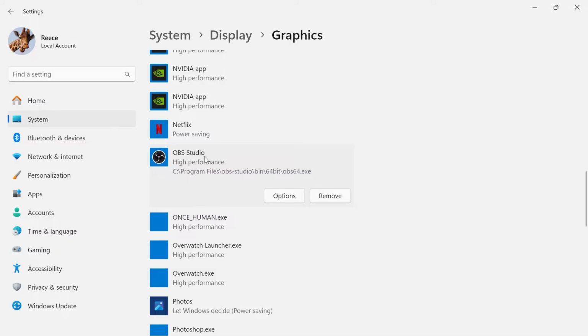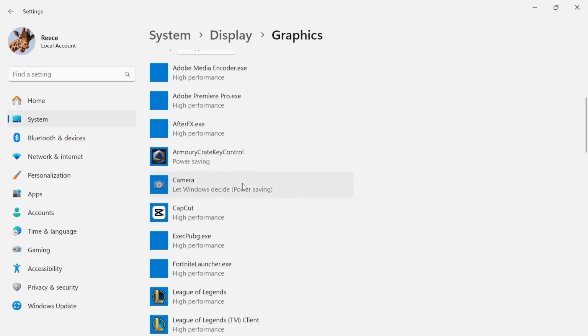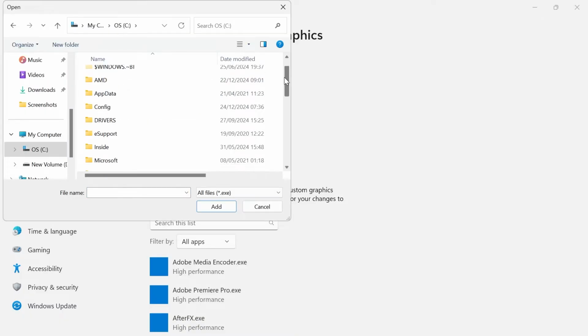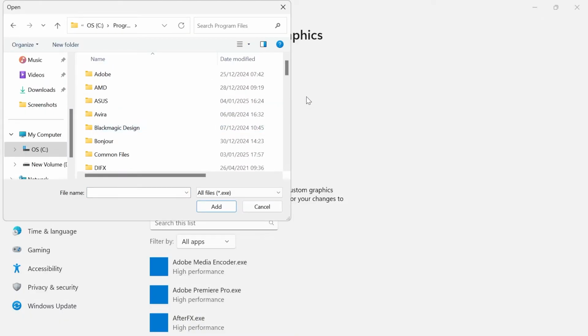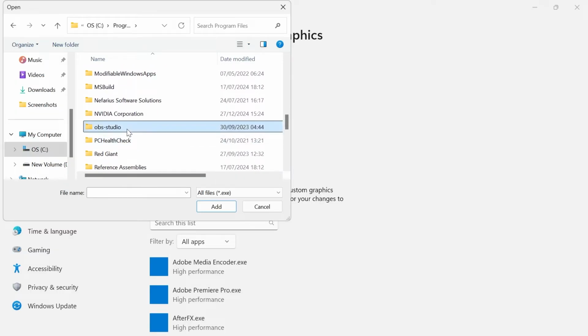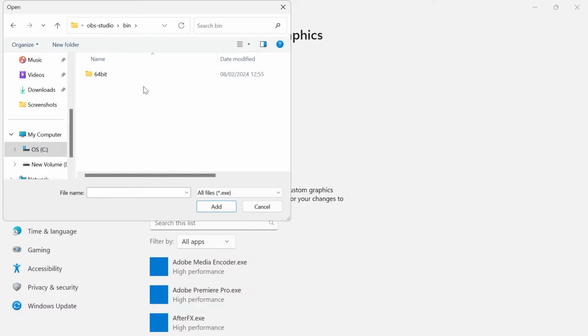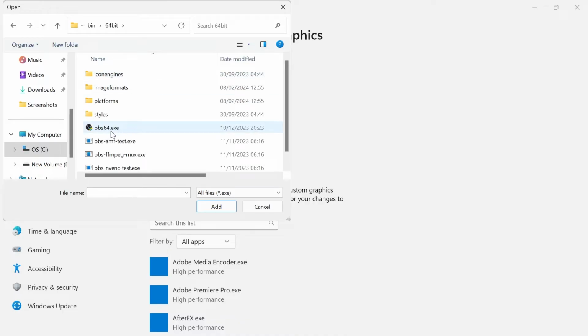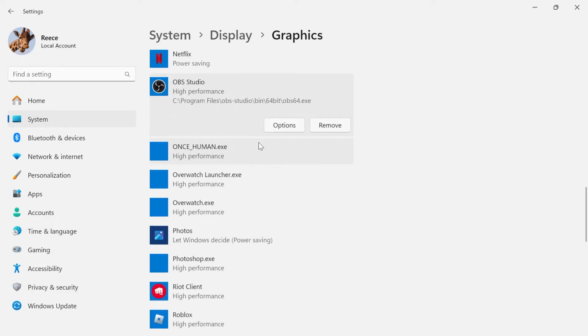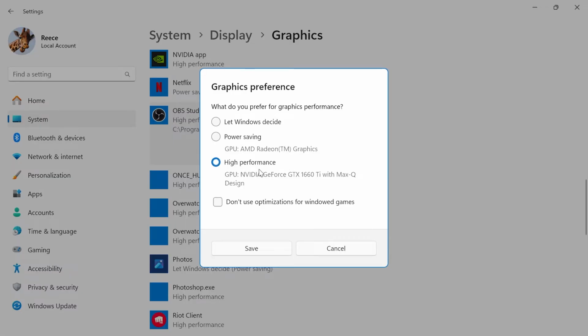If you don't see OBS Studio in this list, then we can add it manually by scrolling to the top and clicking Browse. Double click on your C drive, scroll down and double click on Program Files, scroll down again until you see the OBS Studio folder and double click this. Double click on Bin, 64-bit, and then double click on OBS 64.exe, and once it's added to this list, then we can come back and just make sure High Performance is selected.